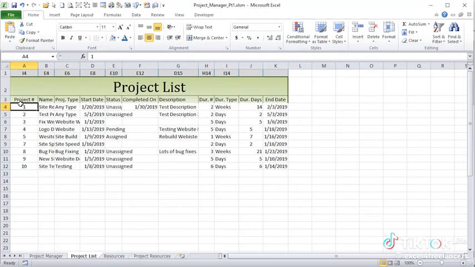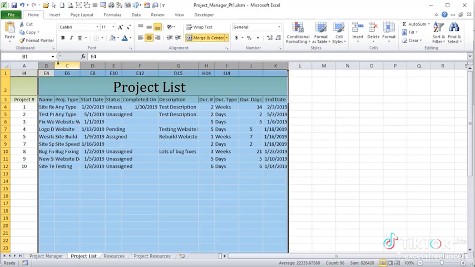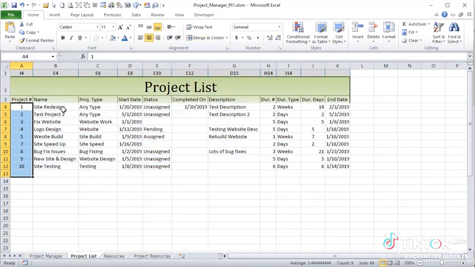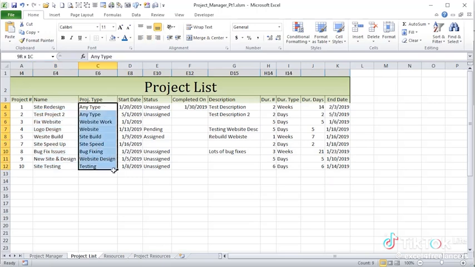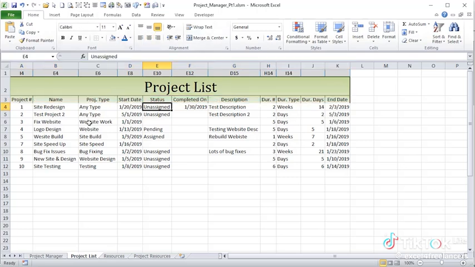So we've got our project list. Now our project list, our database, of course, contains our project number, which is vital and has to be unique for every project. So we've got a project number here. We've got a project name, a project type, and a start date. We have whether there's a status. We'll work on that a little bit in the future. In fact, maybe in the future we will color code based on status. That would be kind of nice.